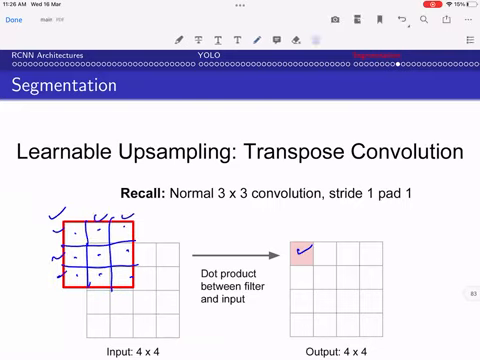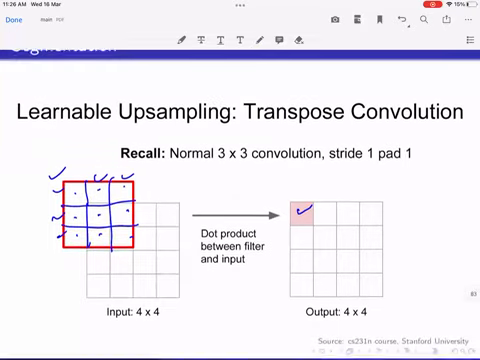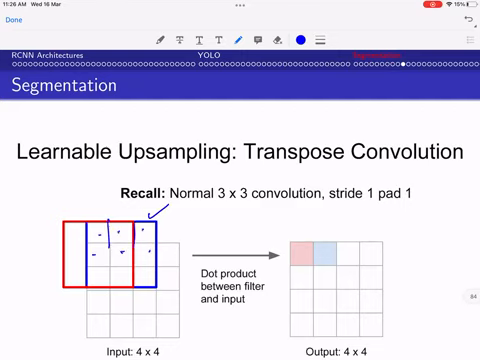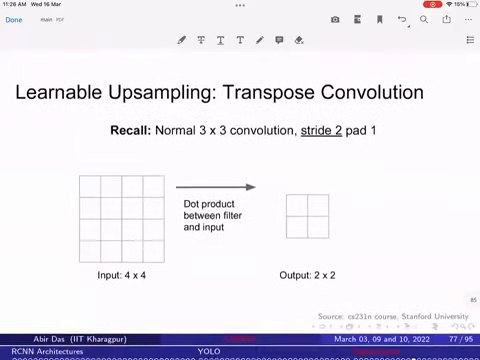Okay, what happens to the next position when you stride it? It goes to this blue position. Now again, you multiply those 9 elements element wise, meaning the elements of this filter and the input values, and you put it here. Element wise multiply, sum, and put it here. So that is the normal convolution that we have seen earlier.